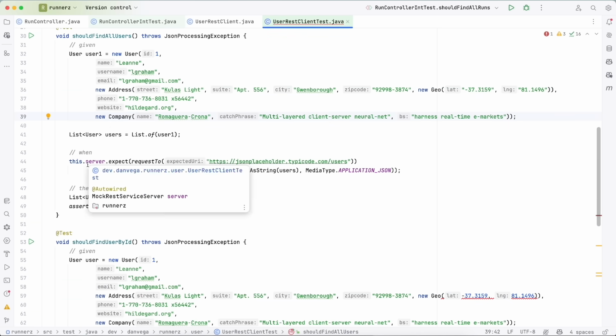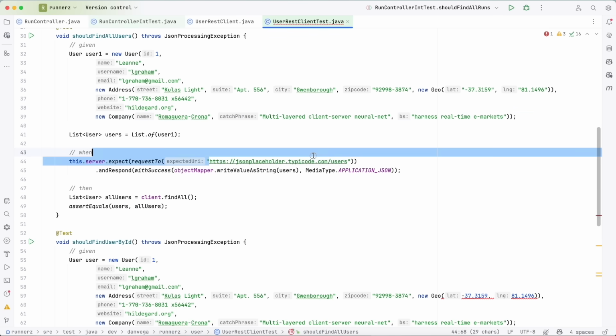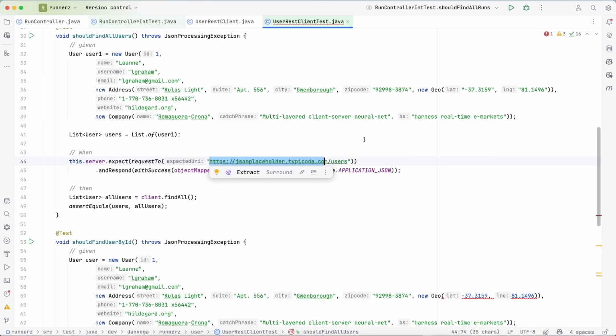So now we can use the server to say, I expect a request to, and in this case, the JSON placeholder service /users. So we're not actually calling out to the server at this public URL, but we're kind of mocking that out. And we're saying, hey, I want you to respond with a success, and here's the media type. So let's go ahead and actually perform that. Go ahead and call the client.findAll, and I expect the users to equal this.